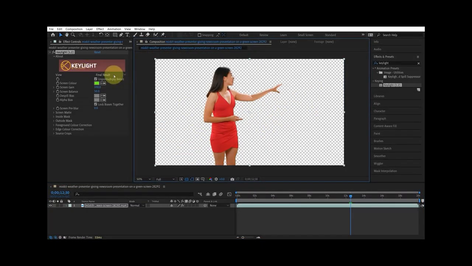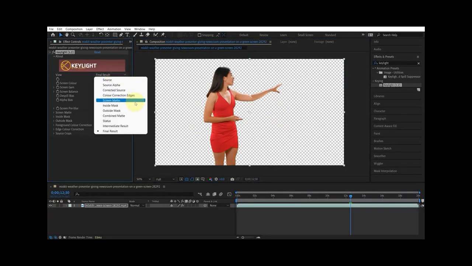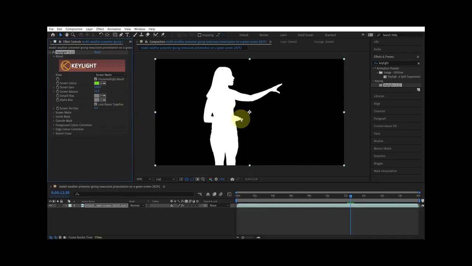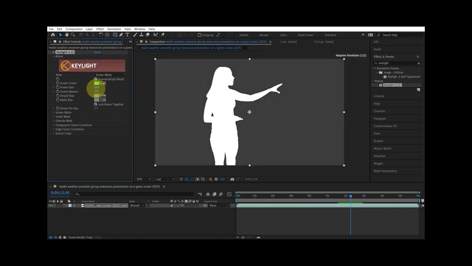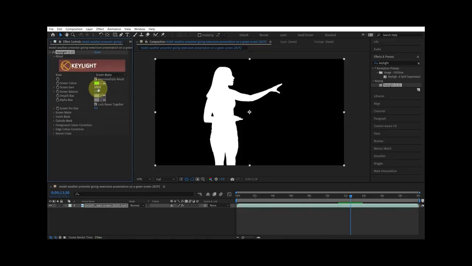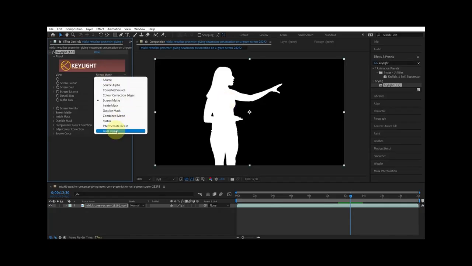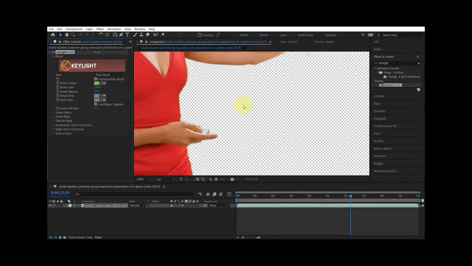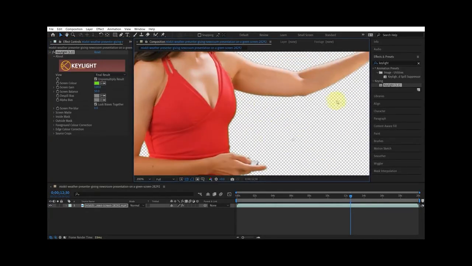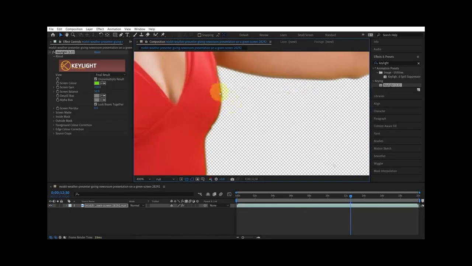Now let's go to view and then we can change that to screen matte. And this is how you know that the keying was done right. Okay, you want to have the subject pure white and you want to have the background pure black. Okay, you don't want to have, I don't know, something like this. Okay, you want to have everything perfect just like this. Okay, let's go back to final result.